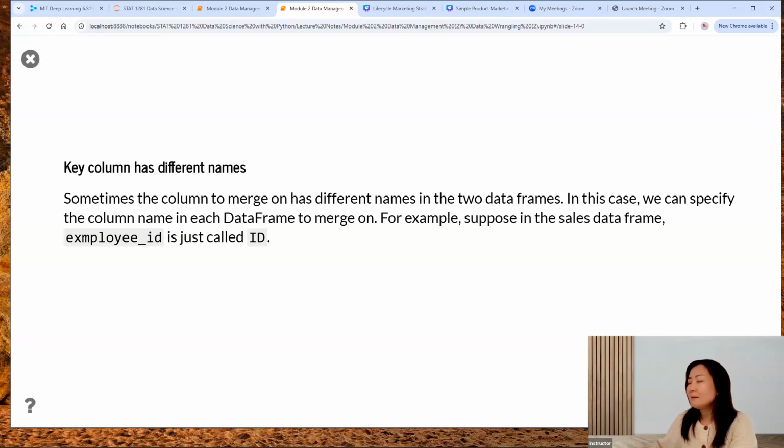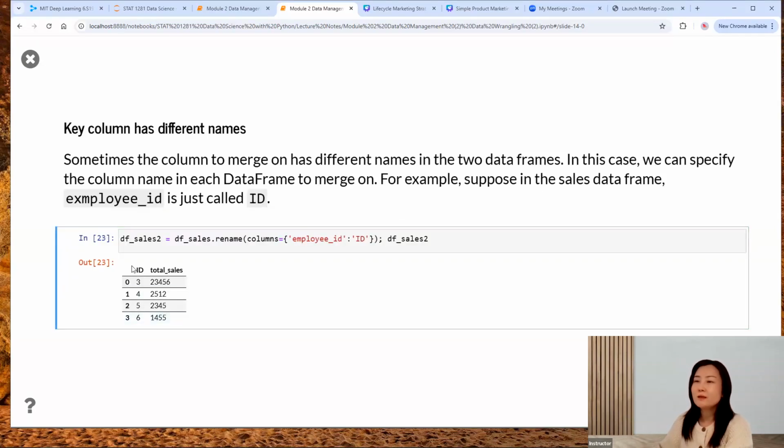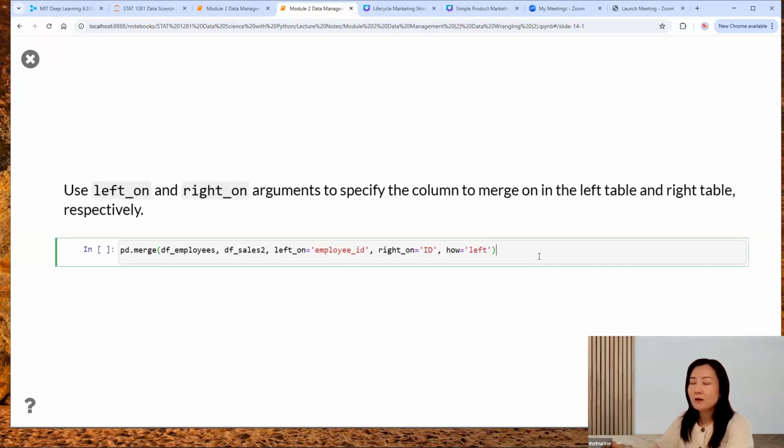And lastly, sometimes when we join two tables, the two tables have different names for the matching variable. For example, let's manually change the column name of the employee ID from the original name to ID itself and call it df sales2. Now in df sales2, the employee ID is just called ID, but in the first data frame, it's still called employee ID. So now they have different names.